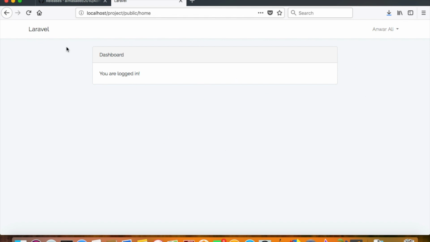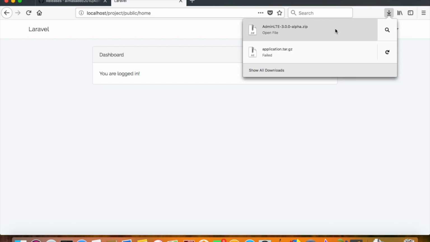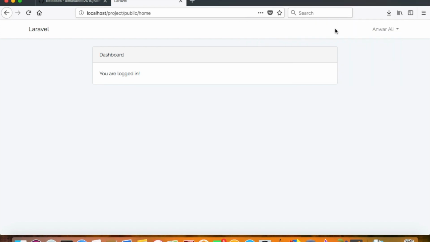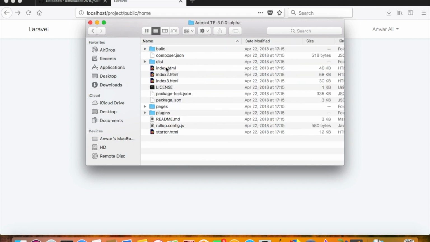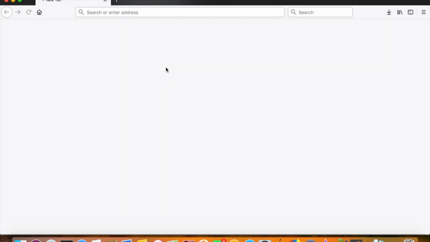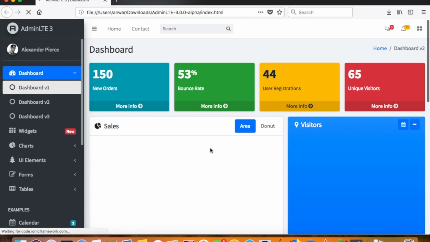Now what I want to do is, since this is a separate panel or admin panel, let's say, where we reach after we log in, I would like to use a separate template that we just downloaded, that is the AdminLTE template. I would like to integrate that template in this panel. So I think we have downloaded it. Just let me open it. So here we go. This is our template. Let me just quickly show you how it looks. So if I go to index.html, this is what it looks like.